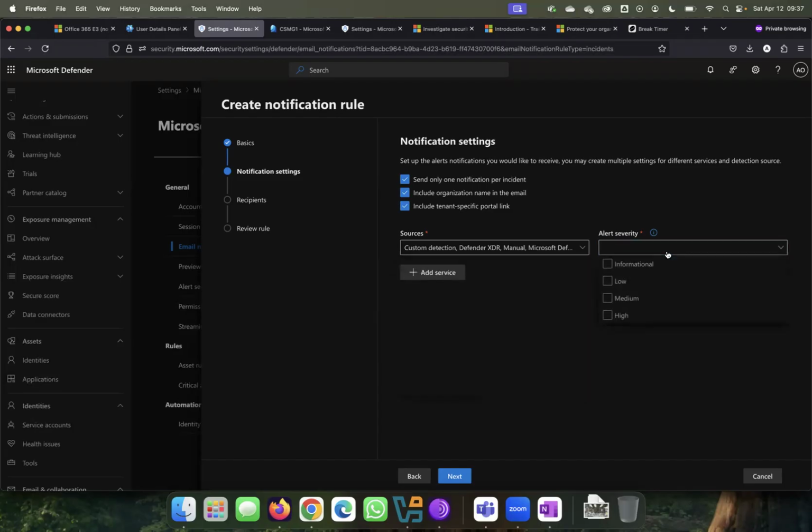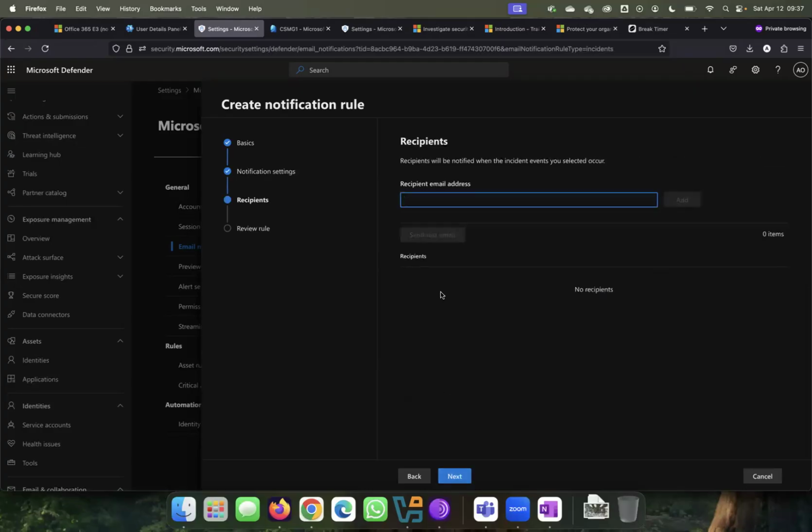And for severity, what kind of information do you want to get? I don't want to bother myself with informational. Informational is just something that happens, but it's really of no consequence. It doesn't have any risk associated with it. So I don't need to get notified of informational, but I need to get notified of low, medium, and high. That is why I'm selecting the three. And after doing that, I can click on next.